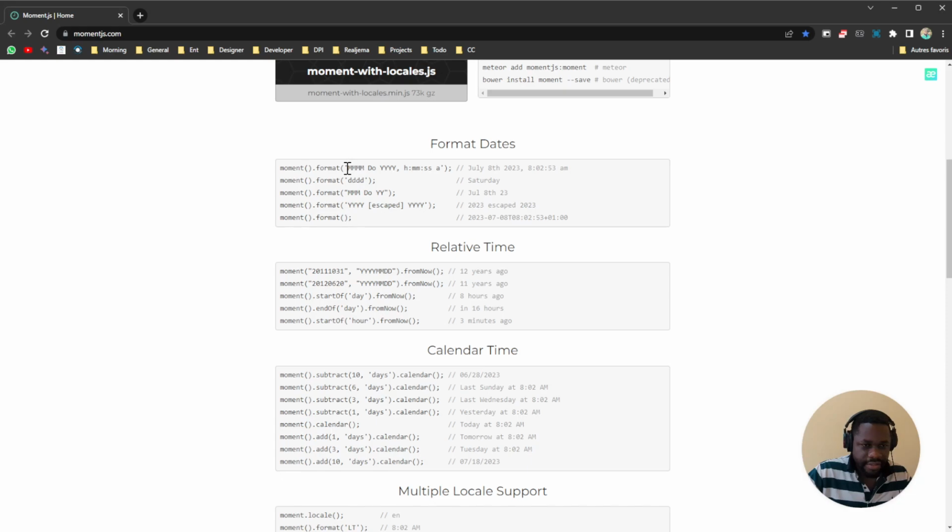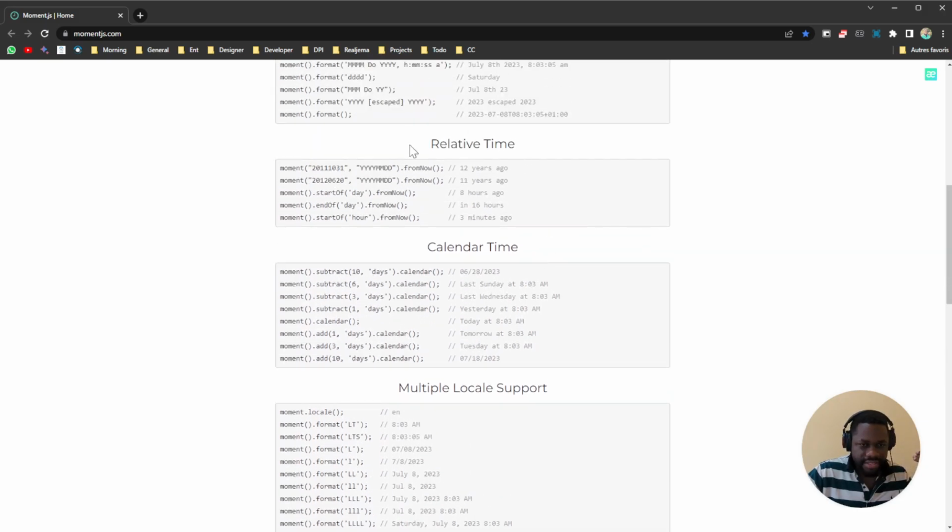You specify the format you have used to store your date, and it's going to recognize that, and it's going to interpret it and make use of it. So it's quite easy to use. It's very intuitive. I really like this module, especially this relative time part of it.